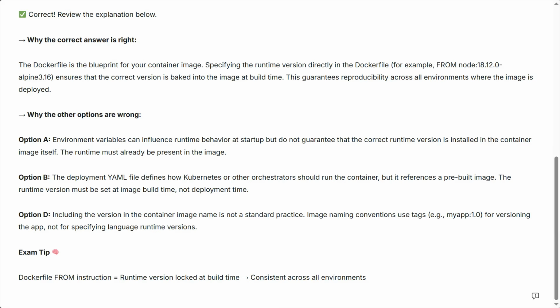Option A, environment variables can influence runtime behavior at startup, but do not guarantee that the correct runtime version is installed in the container image itself. The runtime must already be present in the image. Option B, the deployment YAML file defines how Kubernetes or other orchestrators should run the container, but it references a pre-built image. The runtime version must be set at image build time, not deployment time.